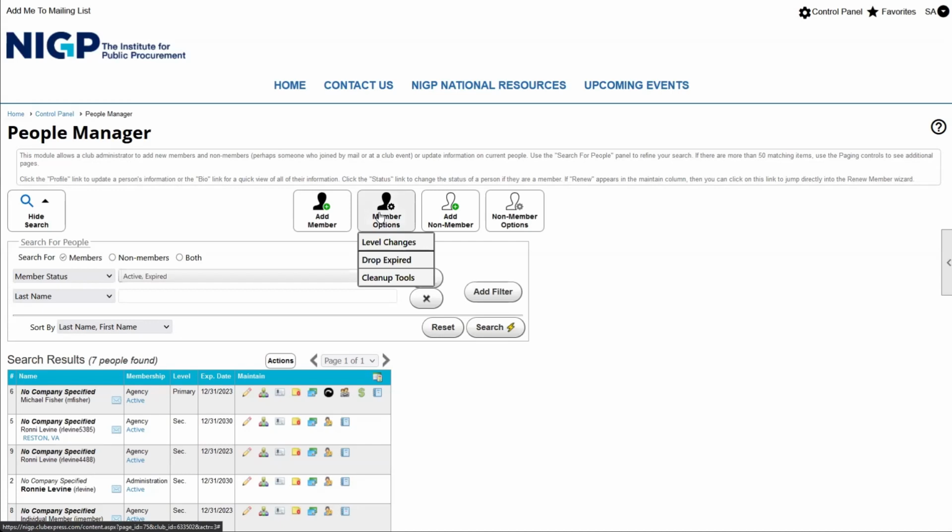We also have our member options. We'll circle back to this when we're talking specifically about levels. This is the most useful tool under our membership options. This is a way to change who is the primary or secondary member in an agency or in a multi-user membership. So this is where we can go in and say, the new primary is this person instead of this person. We also have the drop expired option.